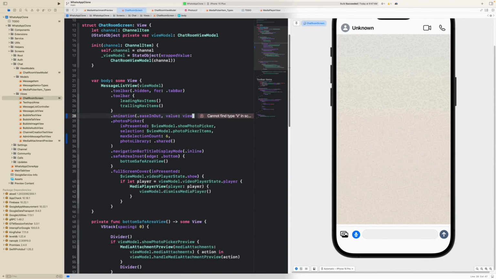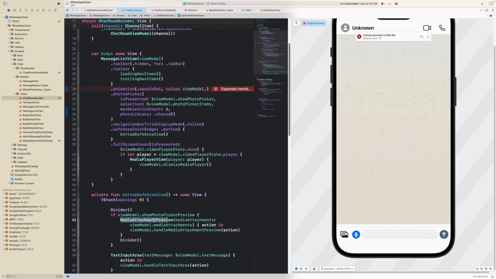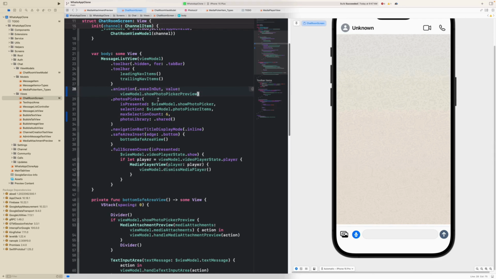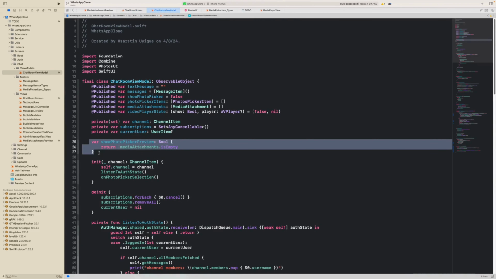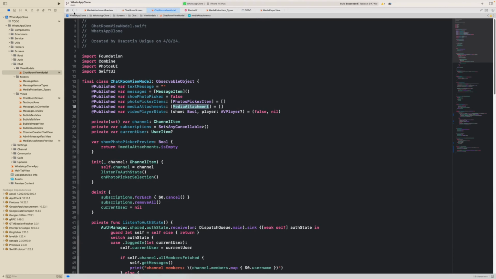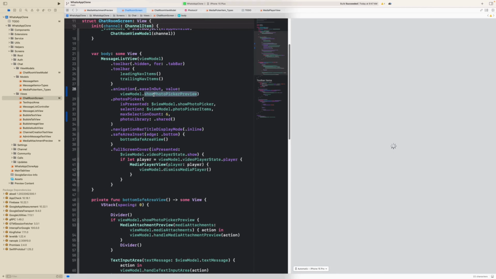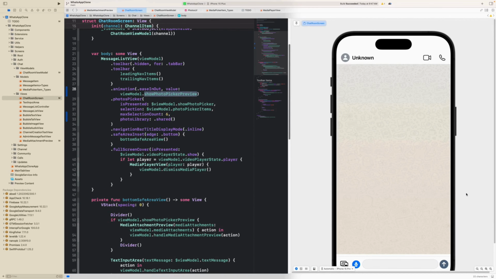Well, if you guys remember, we actually have a computed property which we're using right here to show this media attachment preview. And the property is called show photo picker preview. So I'm going to say whenever this show photo picker preview changes, again, if I come and click into it, it's just a computed property right here that is just making sure that the array is not empty. So we're saying whenever this item changes, whenever this Boolean value changes, animate nicely for us. So let us check this now.